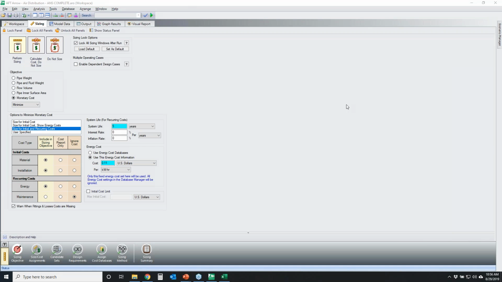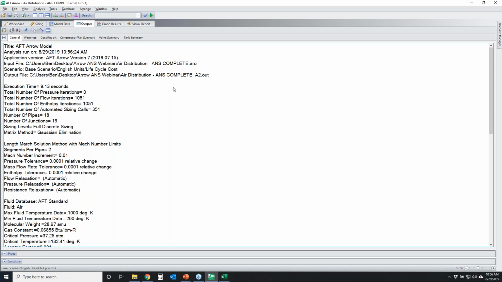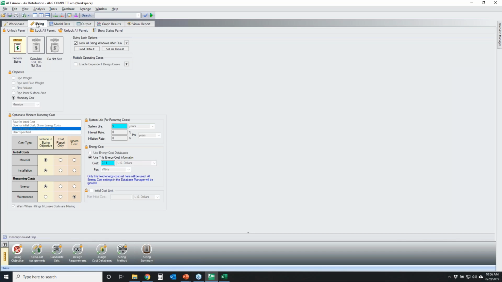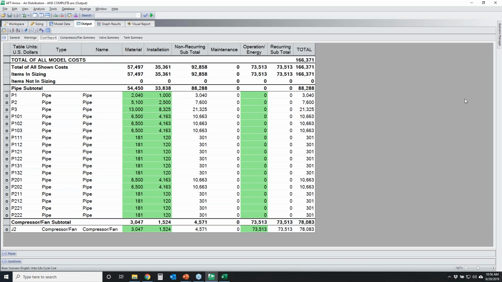So now with that change, let's go and run this and see what our costs are. Again, it doesn't take too long, and imagine trying to change all of those pipe sizes individually by yourself. Trying to figure out the right combination to meet your design requirements will just be very, very painful. Let the ANS capabilities do it itself. Okay, so here's our cost report.